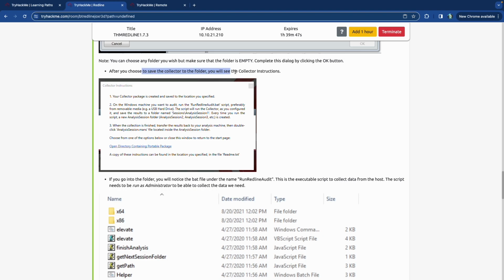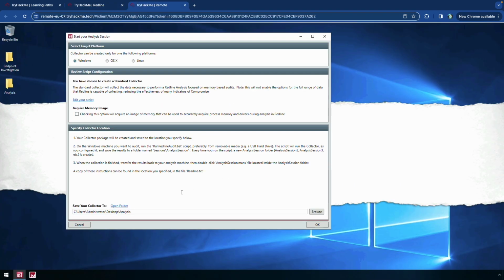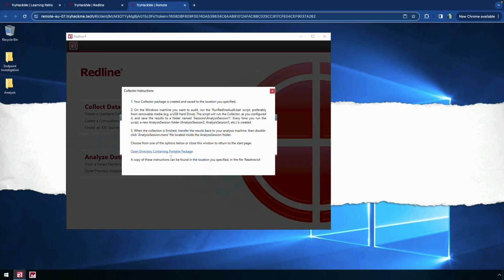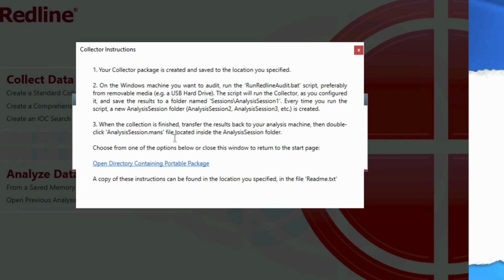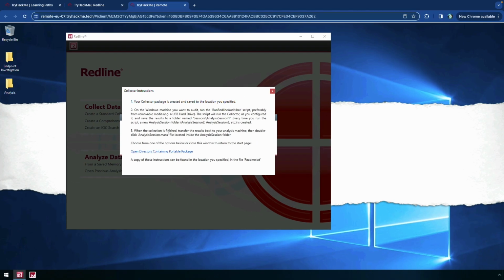After you choose a save collector, you will see the collector instructions. So there's that. Should be all good here for our specific case. I can move on to OK, and then create. Okay, there we go. So here's the collector instructions.